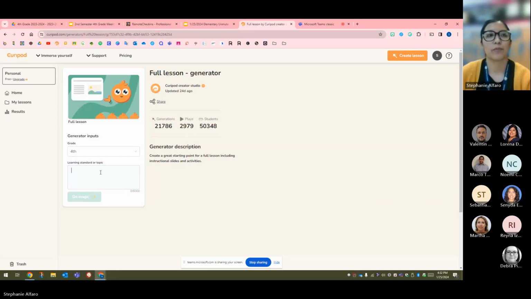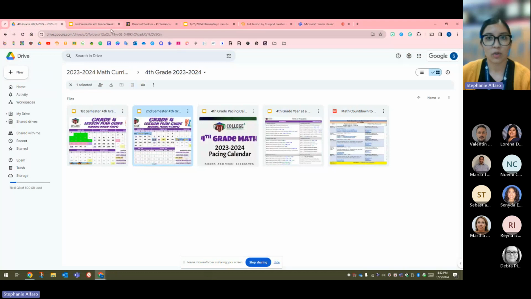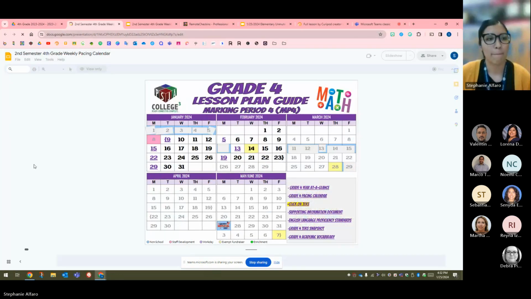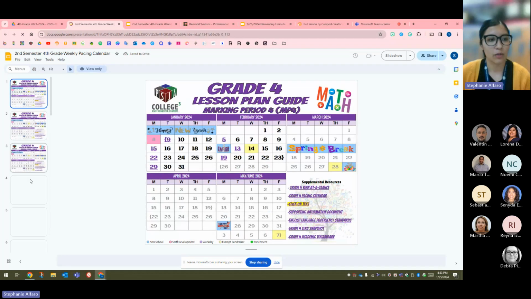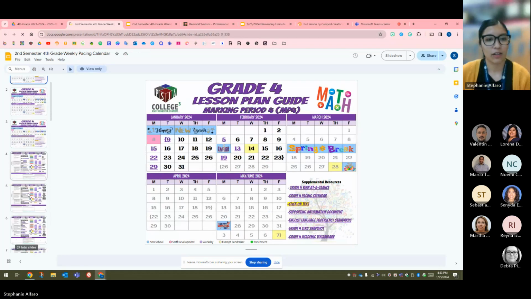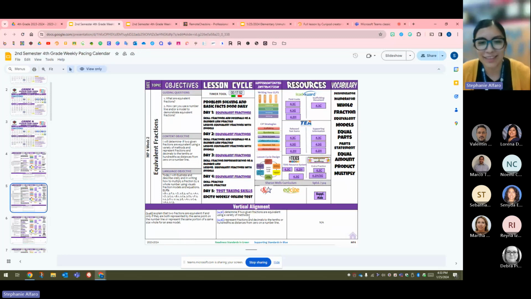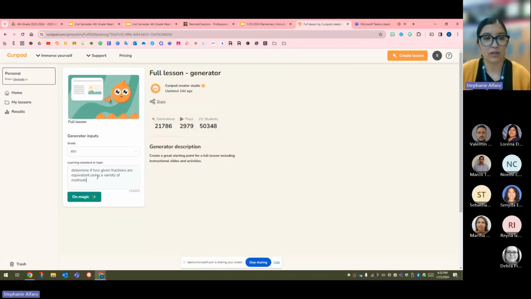So let's say this week I'm doing equivalent fractions. I did go into our district resources, and I just got the TEKS from there. Let me find it really quickly. Oh, and I am a bit behind. But this is the TEKS that I was working on this week, which is equivalent fractions. I'm just going to copy and then go back to CurryPod and paste. So the TEKS is determine if two given fractions are equivalent using a variety of methods.